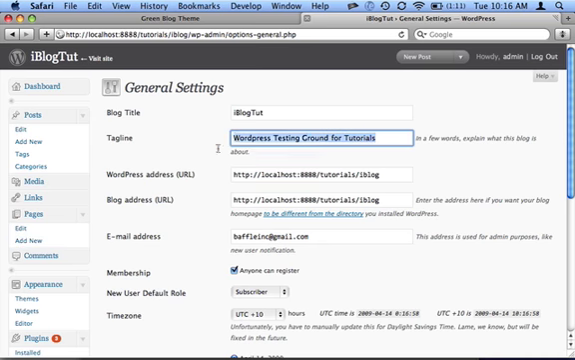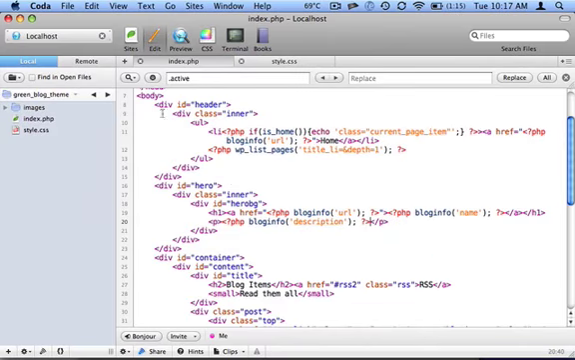Yep, "WordPress testing ground for tutorials" is the tagline or the description, and the blog title is iBlog Tut, which is the name. Cool. That's it for that section.